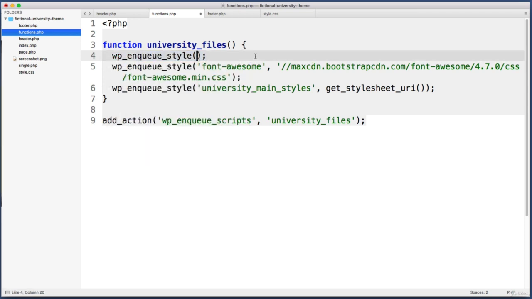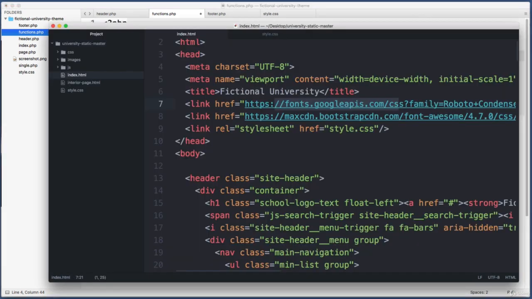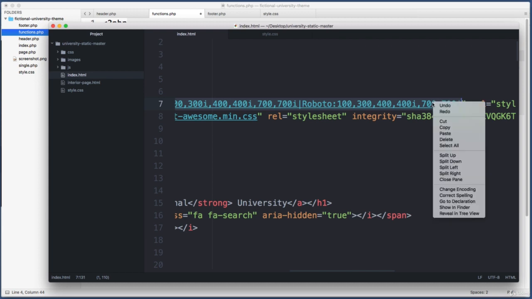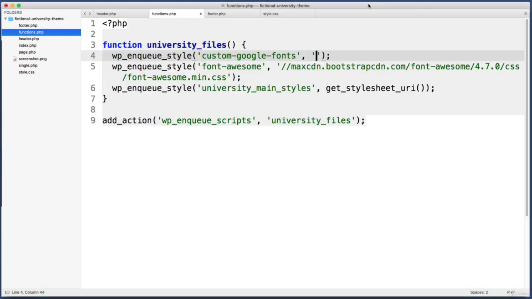So in the parentheses, the first argument is a name that we make up. Let's call it custom-google-fonts. And then let's add a comma and quotes for the second argument. And we just need a URL that we can paste into there. So back in index.html, on this Google Fonts line, place your cursor in between the colon and the first forward slash, and then drag to the right, and stop right before that ending quote. Okay, with that selected, let's copy it, and then back in our WordPress file, paste it into this second argument.